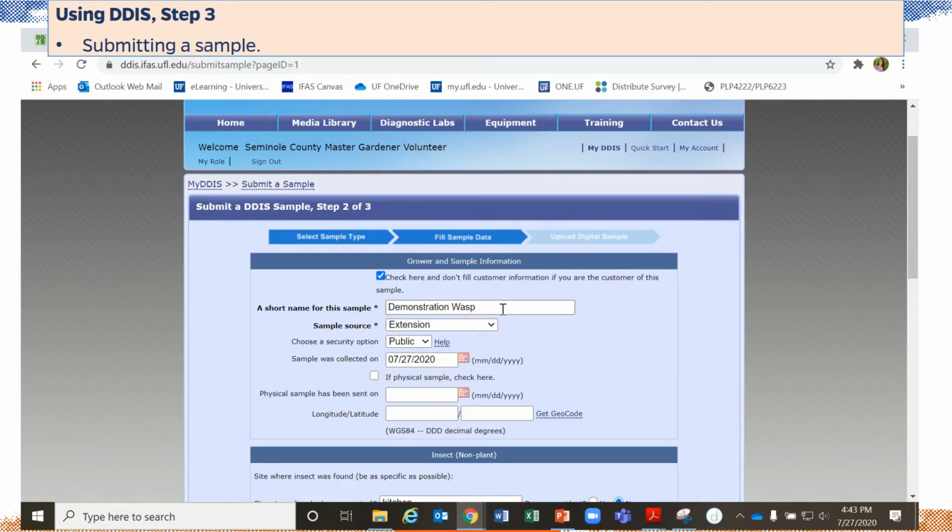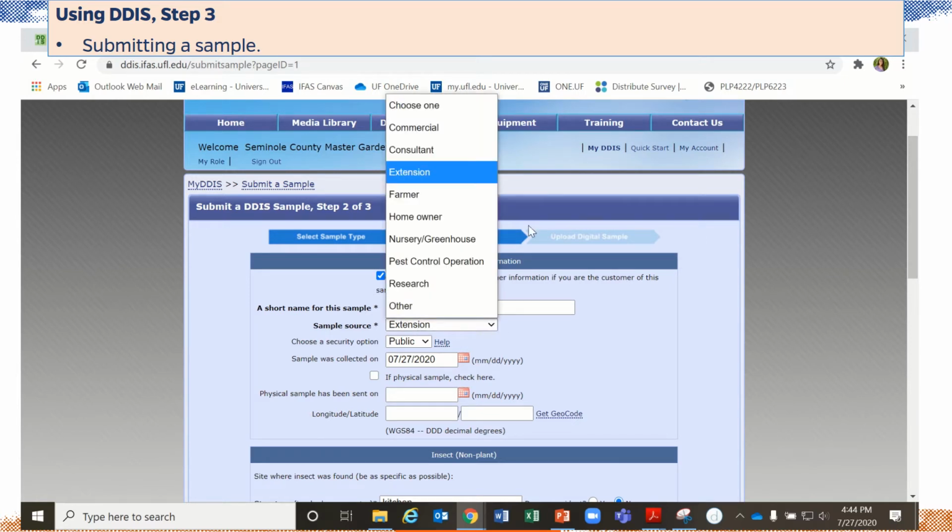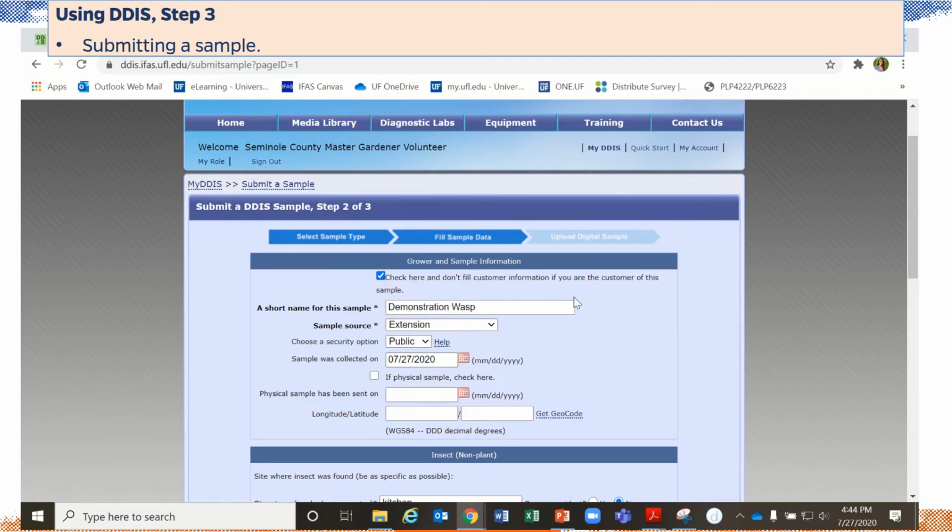So for the purpose of this, I put that the title was Demonstration WASP, and this is just so that I know what the sample was that I submitted and that I can easily recognize what I was doing when I submitted this sample, and then I can reference it later. You are allowed to choose the sample source here, and since I'm an extension agent, I clicked extension. However, if you're a farmer, a homeowner, or any of the other ones here, you would click that.